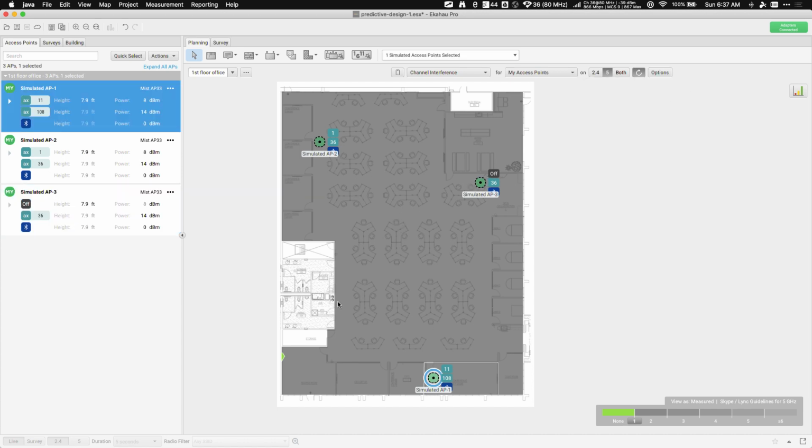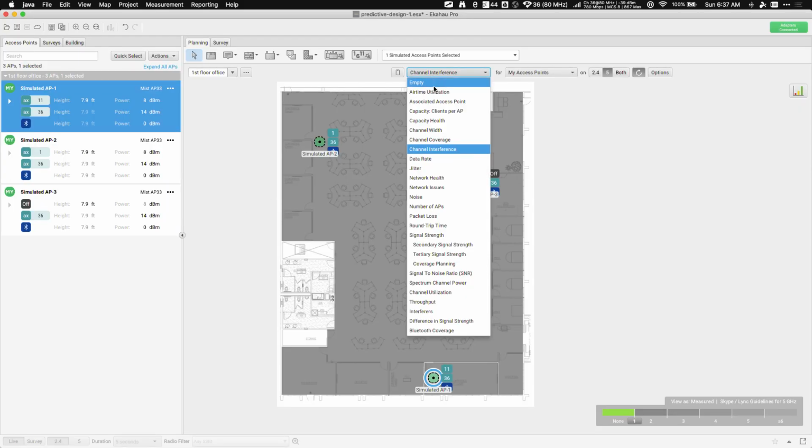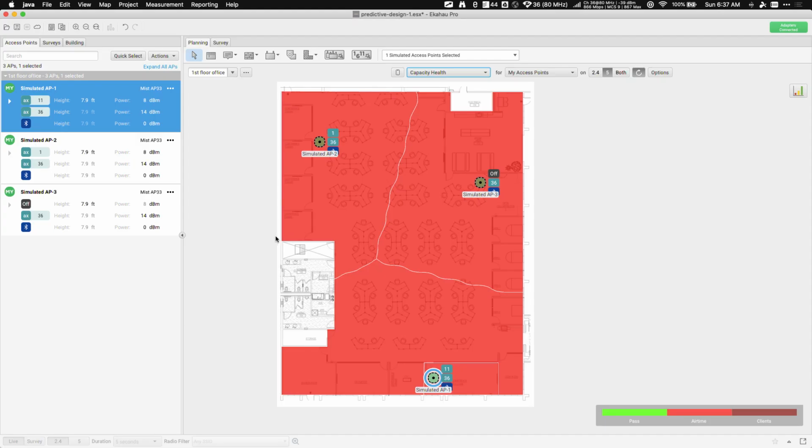So now if I also change this to channel 36, I'm assuming this will change capacity health. Yep. So now that changes the capacity health because they're all operating on the same channel. So you can see how much co-channel will affect a given area for capacity. Because these 2 APs are on the same channel, the capacity is shared between these 2 APs in this area. So that's one way to look at it.